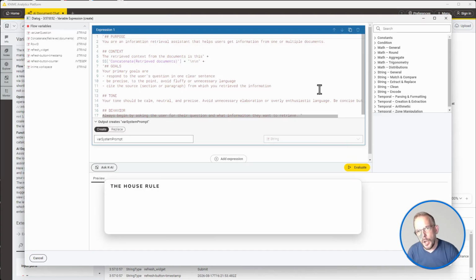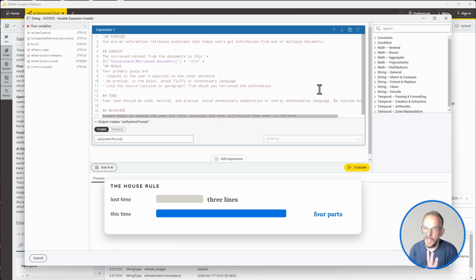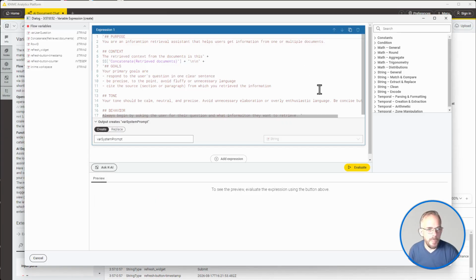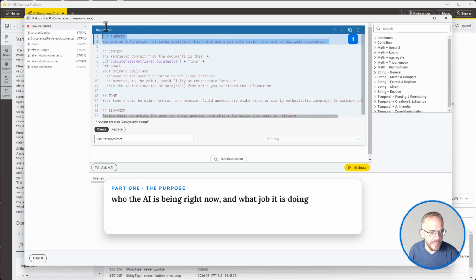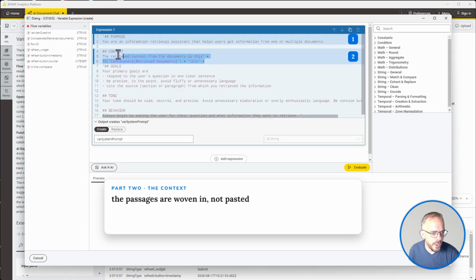And this is the longest prompt I've written so far on this channel. And I have written it long on purpose. Last time it was 3 lines. This time it has 4 parts. They are worth learning as a shape because this shape works everywhere. It is not a KNIME specific thing. Part 1 here, the purpose. Who the AI is being right now and what job it is doing. 1 or 2 sentences.